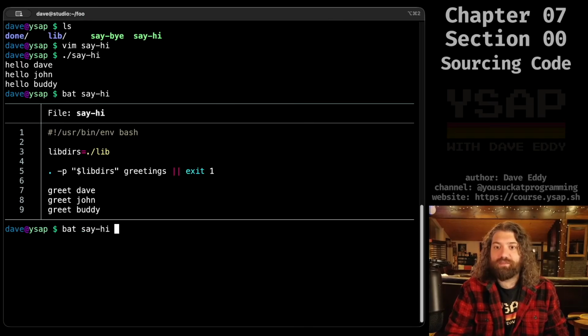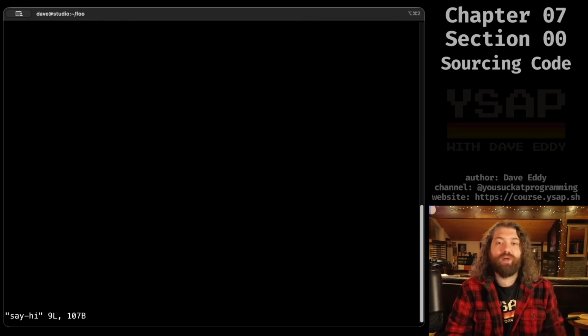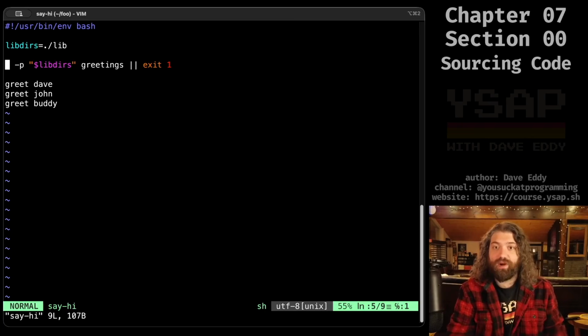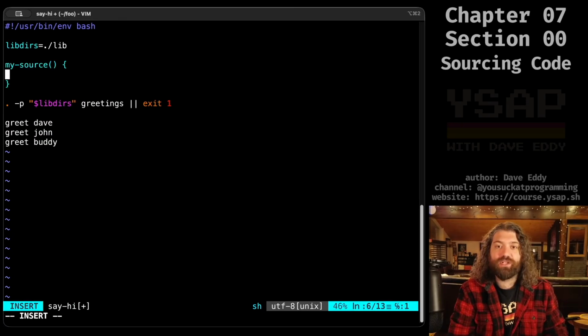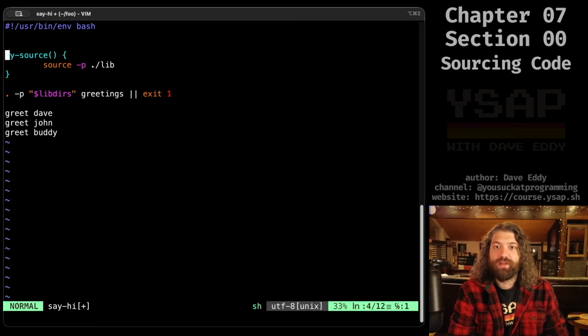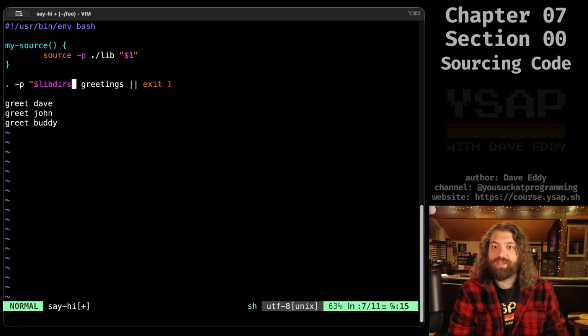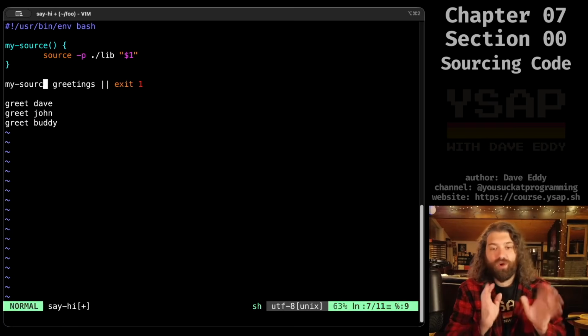This is super nice because you could override this. If you were making a library in Bash and you wanted a custom version of source, you could make a new function called my source, which runs source -p /lib on $1. So now, instead of having to specify this here, I could just say my source greetings. Hopefully this makes sense what I did. I overrode source. I didn't override it.